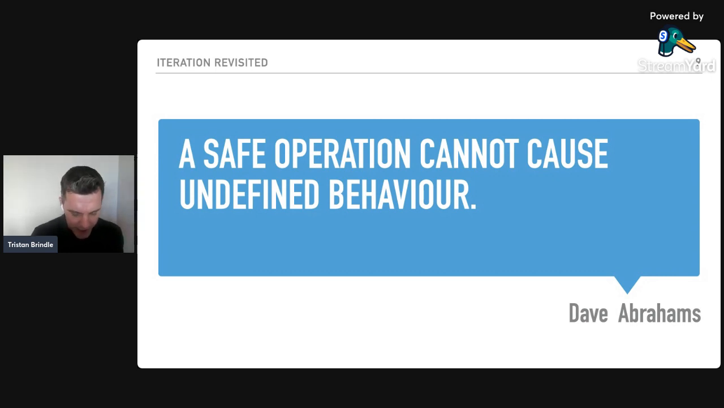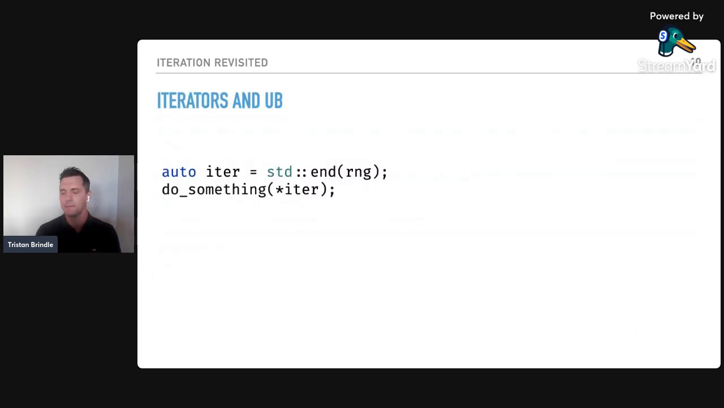So let's have a look at a couple of examples of code using STL iterators and try and decide whether these things are safe, given our definition of safety. I think perhaps people might have a slight inkling as to where this is going, but let's have a look at some examples. Okay, so first example. What we're doing here is initializing an iterator to the past-the-end position of some range. Let's assume it's a vector.